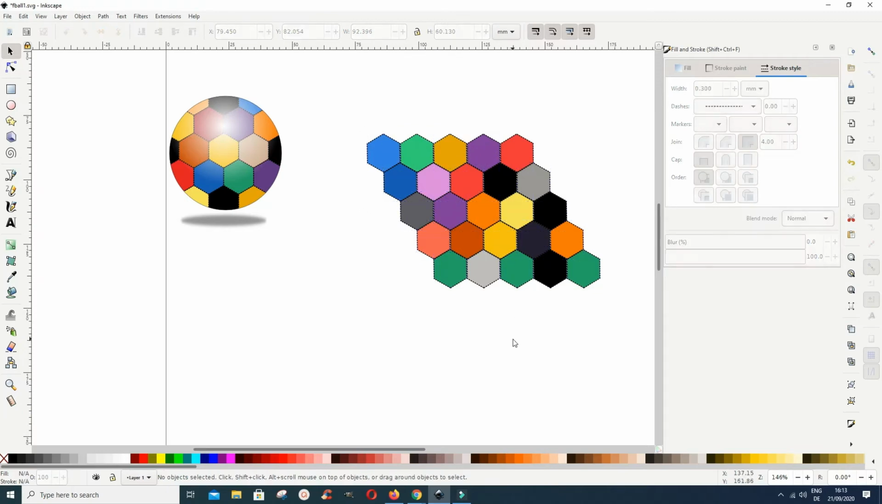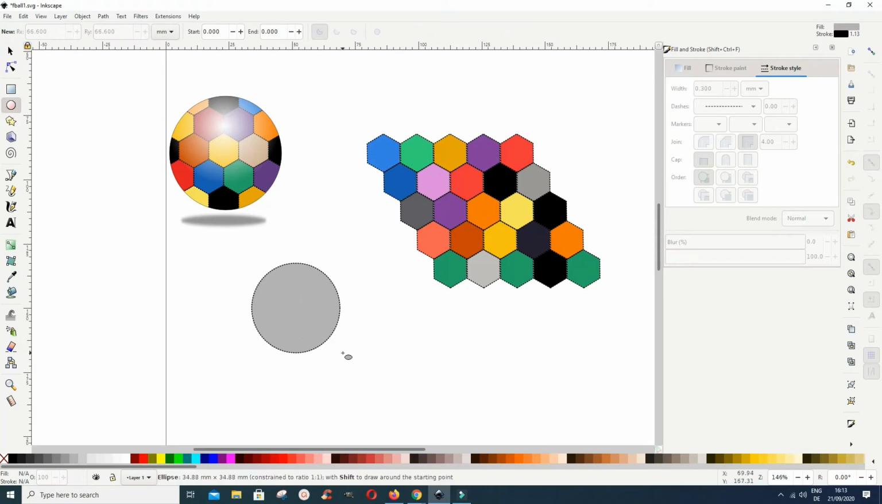Now we have this, and then we want to draw a circle. So go for your circle and ellipse tool, press Shift Control and draw a circle more or less like this.